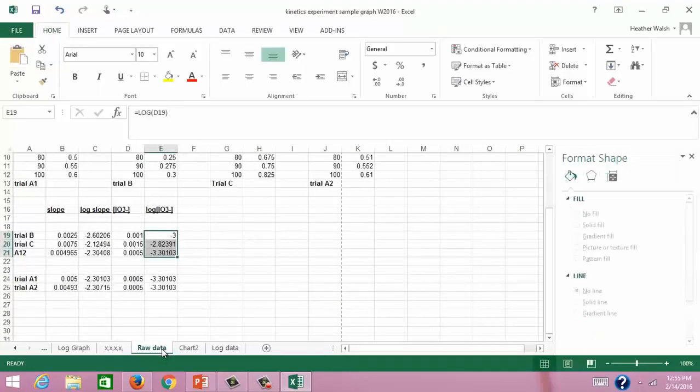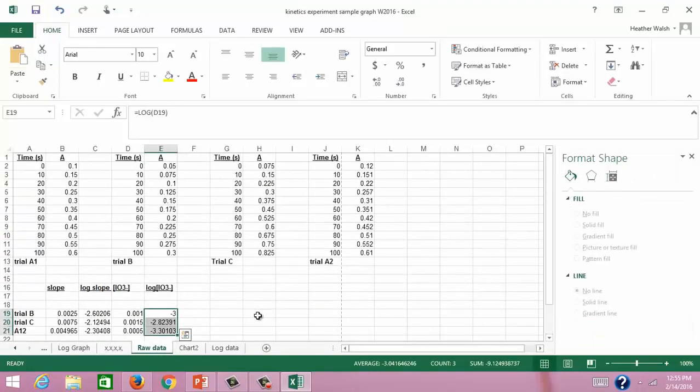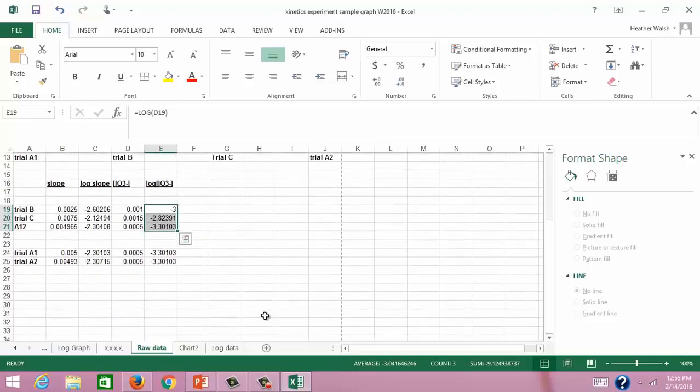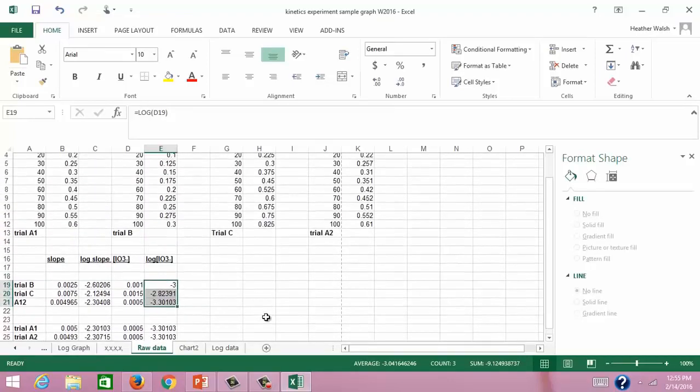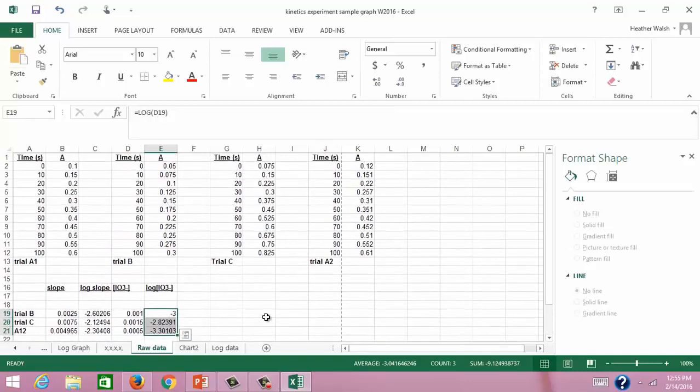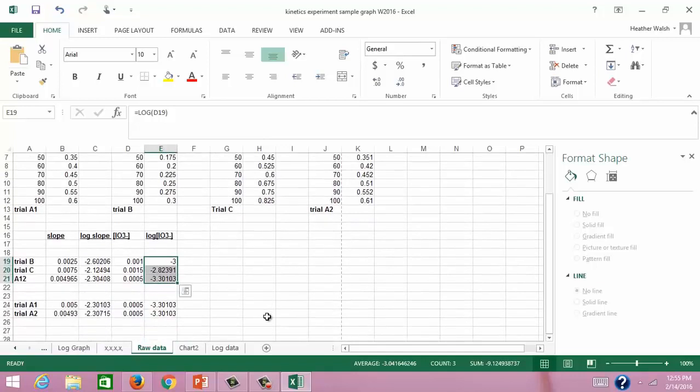Then you could go back to raw data and look at trials A1, A2, D, and E, and graph those all on one graph, and then A3, A4, F, and G. And so using Excel is going to be a really good thing for you. It makes this lab go really, really fast. So if you have any questions about what you need to graph, please come and see me.